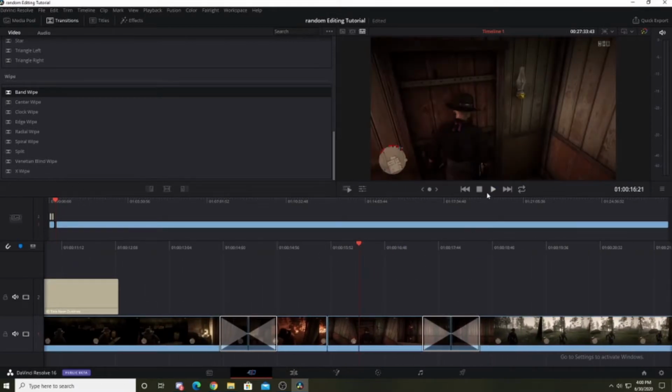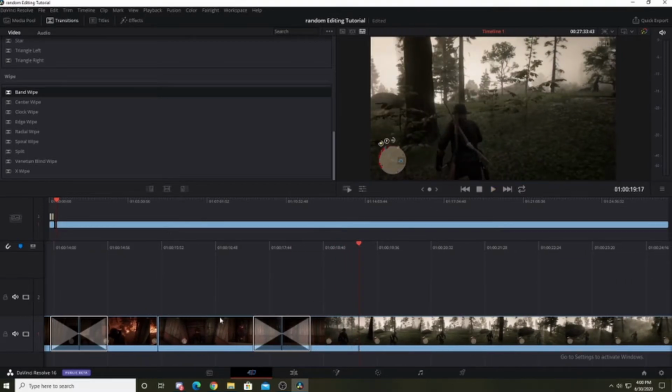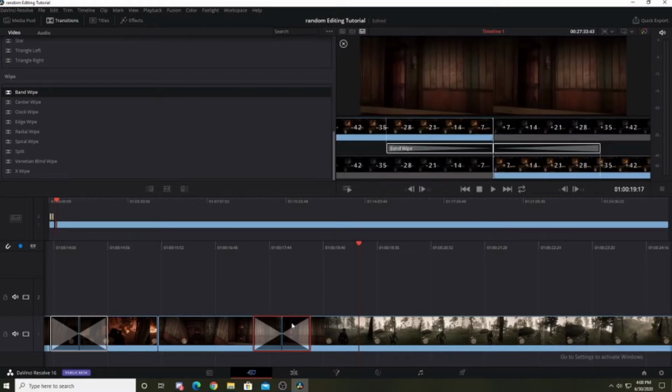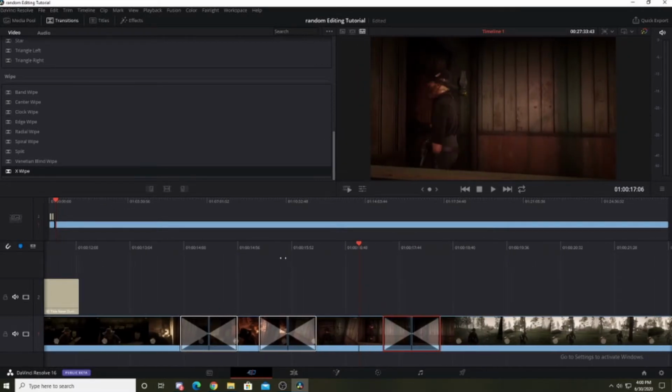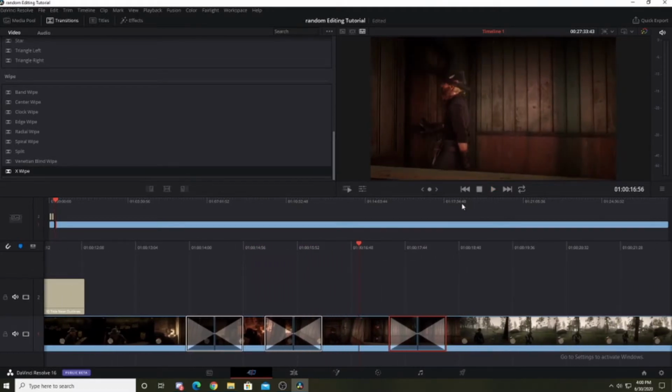I don't understand what happened there, but I don't think that worked. We're just gonna cut it. No. Oh well. You can't get rid of it supposedly. I don't know. I want to do X wipe. Let's see what X wipe is. Oh, just that. Okay.